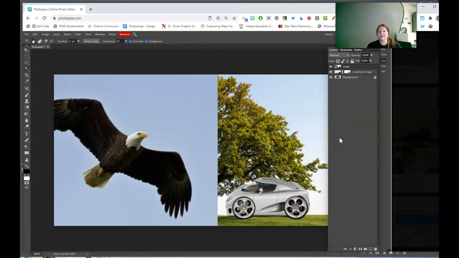So I'm going to not select anything and just show you how you can use a layer mask in its really basic form, okay? So I have nothing selected on this eagle layer. I'm going to click the layer mask button down here. Okay, so it gave me my little white layer mask box, which I am now clicked on.